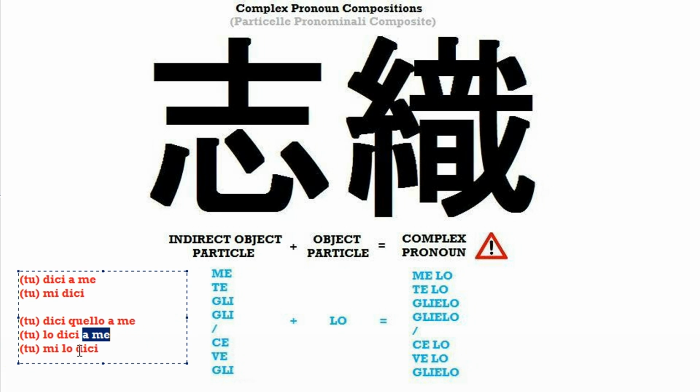However, this is not right. And this is a rule that you have to remember. And this is the whole point of this video. Basically, the complex pronoun comes in every time you want to have a double contraction. So when you contract the object and you also contract the indirect object, the term a me, you have to use the indirect object particle, which is slightly different. So it would be me lo dici in this case.